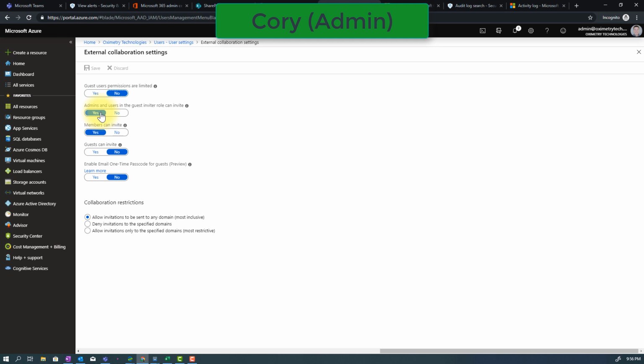We could also allow them into other applications. Members can invite. So while we can't invite external users in Teams, this does give the ability for things like SharePoint. And then guests can invite. We have turned this to no to ensure that guests cannot invite other external parties. You'll also notice collaboration restrictions. In this particular scenario, we do not limit any access into our teams from any domains, but you do have the ability to deny invitations to specified domains, as well as allow invitations only to a list of domains. This would be your most restrictive capability.